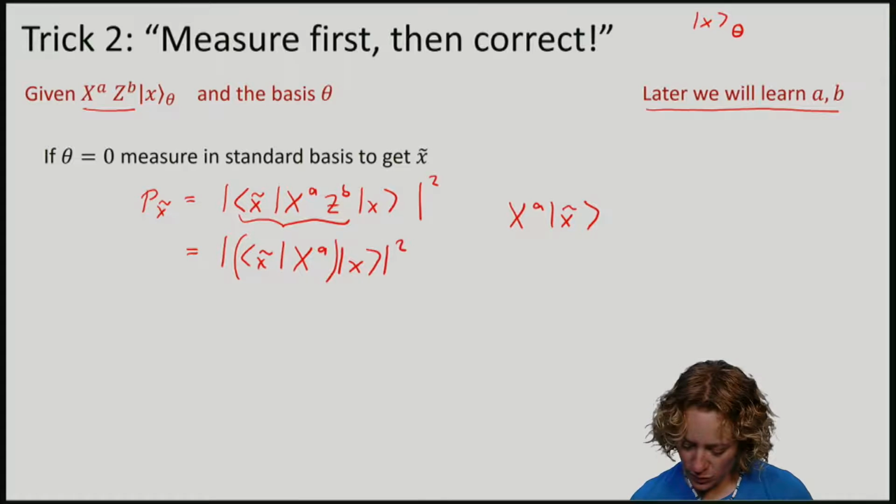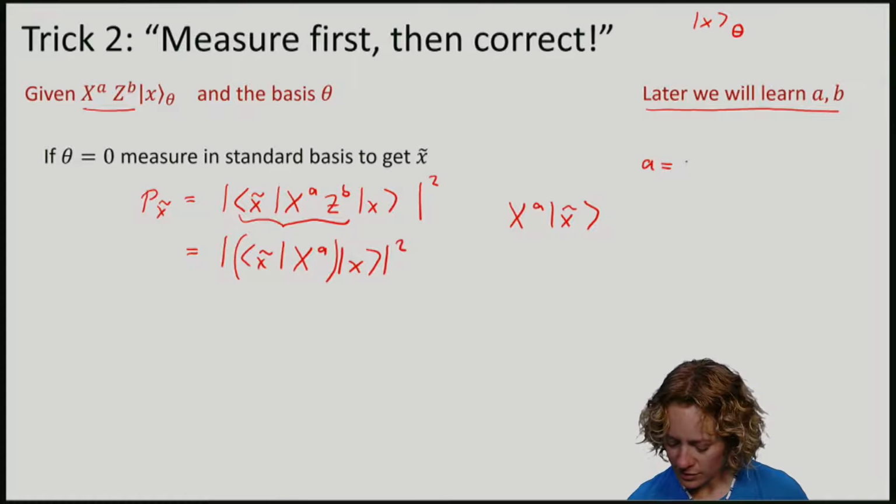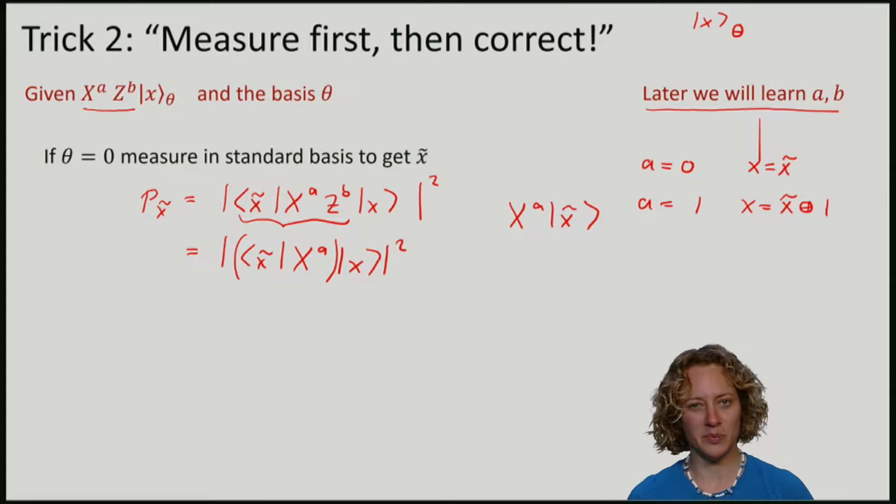So let's say that she records A tilde, so her strategy will be that if she later learns that A was 0, then she's just going to say, well, x tilde is correct, there was no bit flip. Or if A is 1, I have to correct that, so I will say that x is equal to x tilde XOR 1. So I flipped a bit.